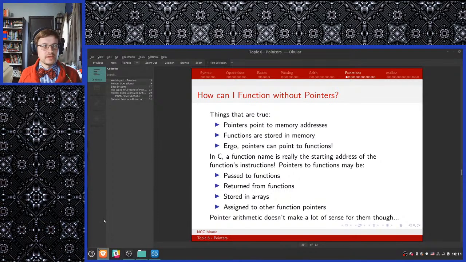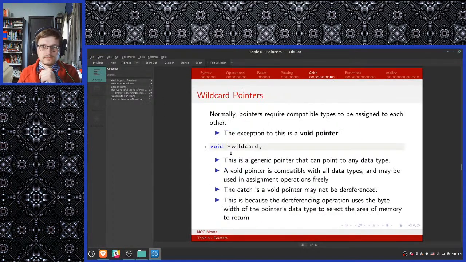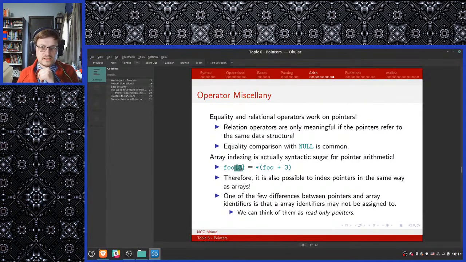Think about it this way: if C actually does transform this into this before it compiles it, you can put this on the left-hand side before an assignment equals. So this is also valid. Yep.